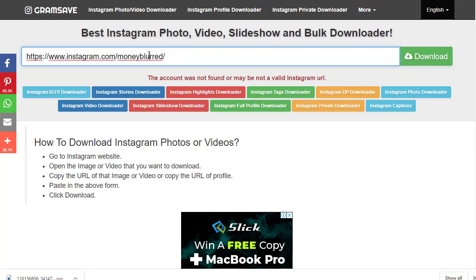But most of the time when I use other people's photos or images, I can simply download the whole profile and then use that. They tell you, okay, enter Instagram profile URL or post URL. If you give a profile URL, it means you are downloading all the images, and they give you the download option here. So that is easy. Otherwise, you can do it one by one.